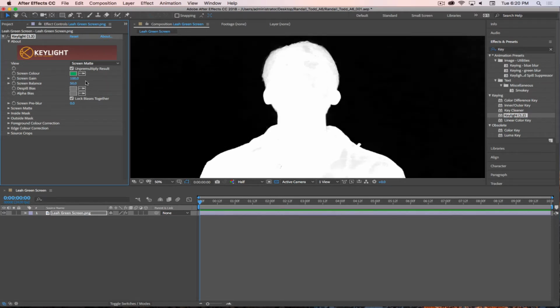This isn't one that I play with too often. Sometimes I'll do just a little extra screen gain if things aren't working quite as well on the background color as I'd like them to, but this image should work pretty well, so I'm not really going to do anything with either screen gain or balance. D-spill bias and alpha bias, that's basically what colors it's going to be generating if it's having any issues on the edges.